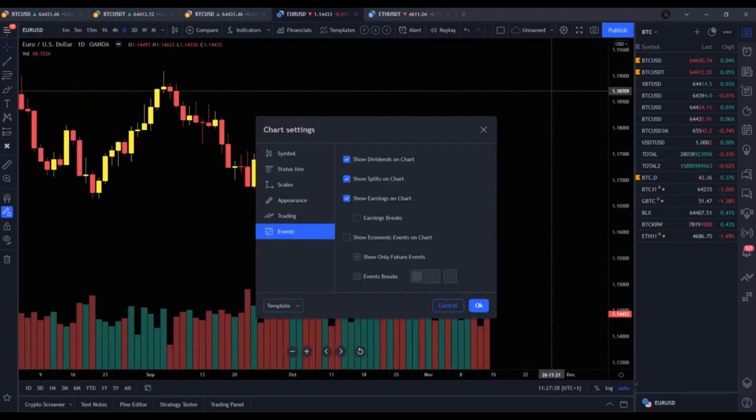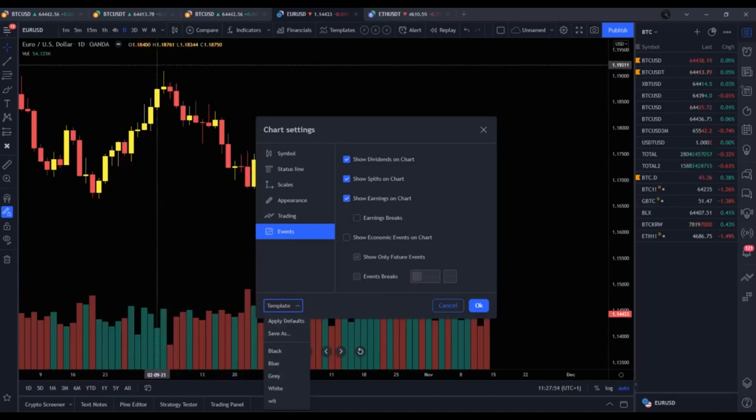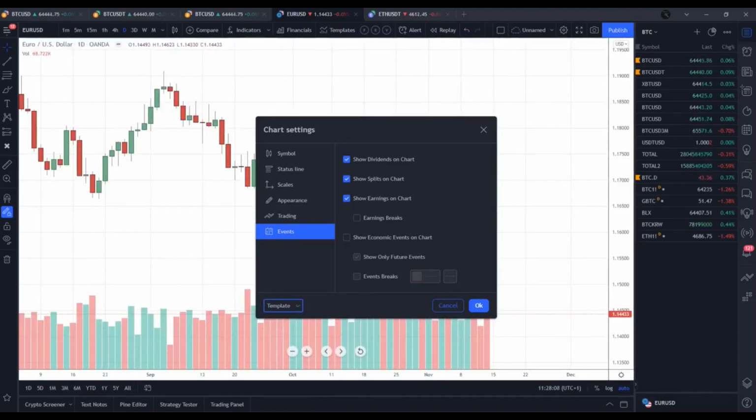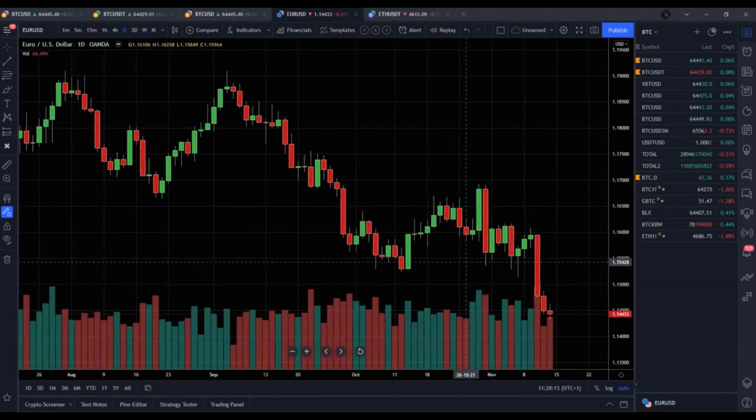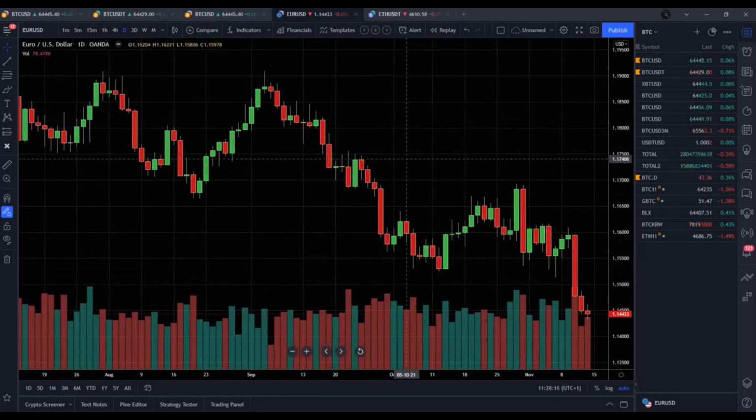There's another interesting one here. You can use templates, and that goes for a lot of other stuff in Tradingview too. You can save these chart settings as a template. You can call it, let's say, black. And then with the black background and no grids, you can save it here. And if you want to switch to white, you can click here and click on white. And you see, then you have it like that. And I think this is the default in Tradingview.